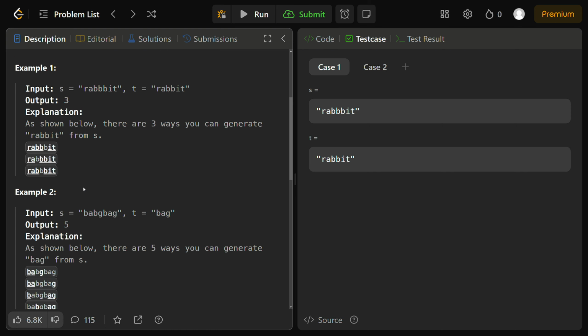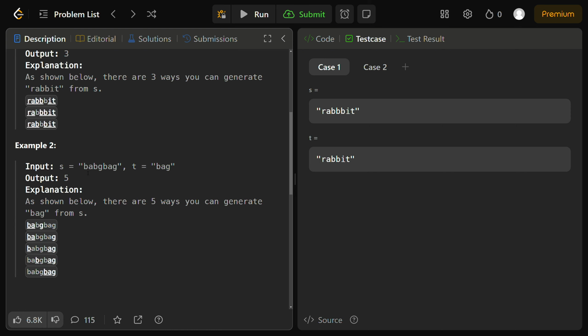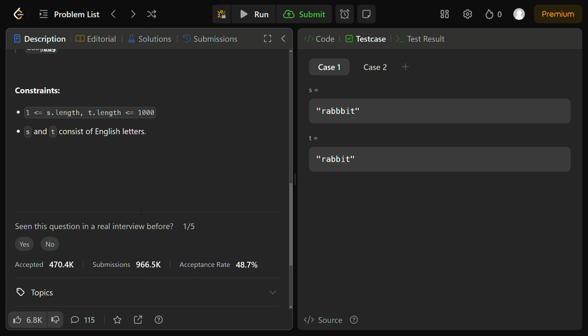In example 2, we have our input string s to be the following, and we have t to be bag, and we output 5. Why? Because there are 5 subsequences in s that are equal to t. We're just simply keeping the relative order of the indices of the elements that we're using. That's how a subsequence is defined. We're grabbing different elements from our input string s and checking if they can form a valid subsequence that's equal to our input string t.